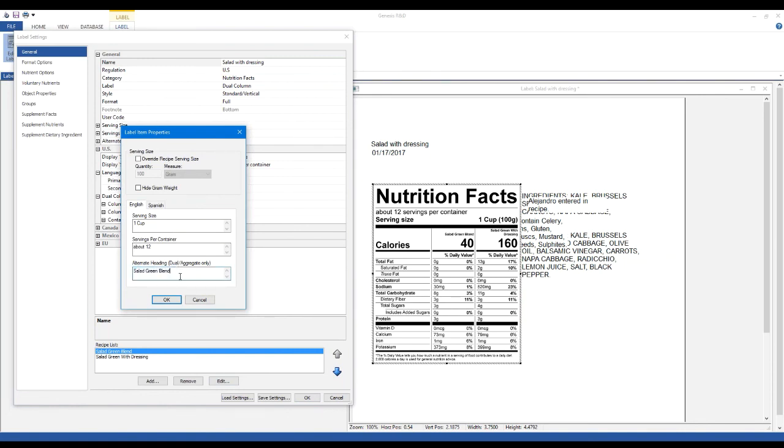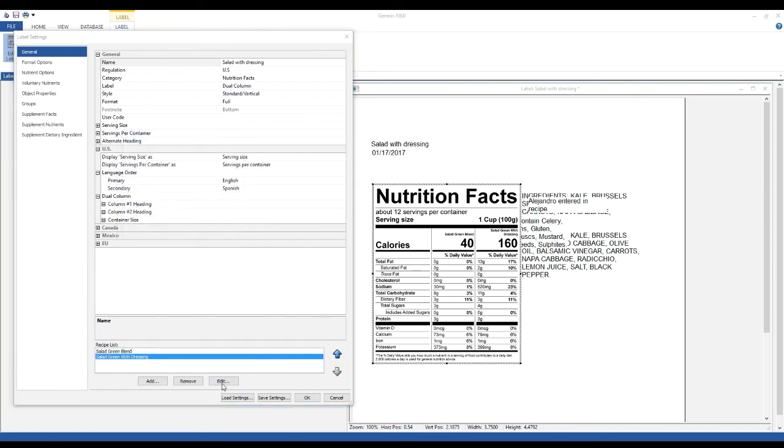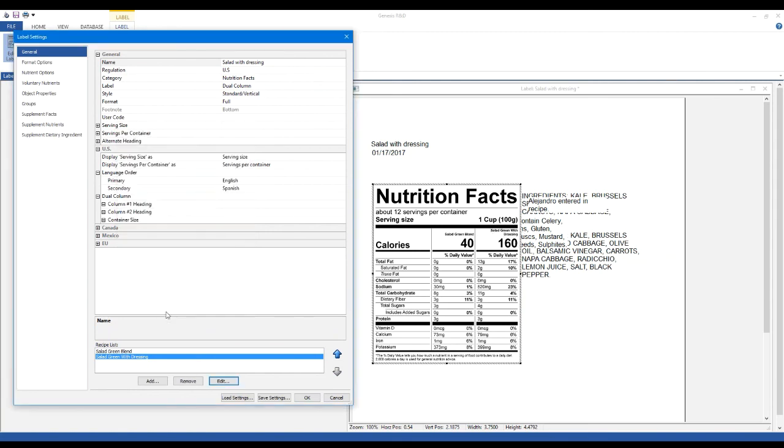So right now we have salad green blend, and that's saved within the recipe itself. So we have salad green blend showing as the first column, and then if I go back into the second recipe, it'll show our salad green with dressing as the header of the second column.